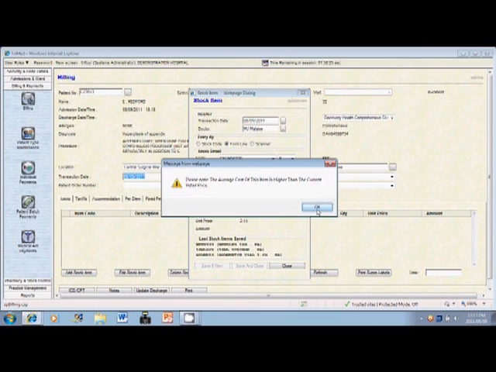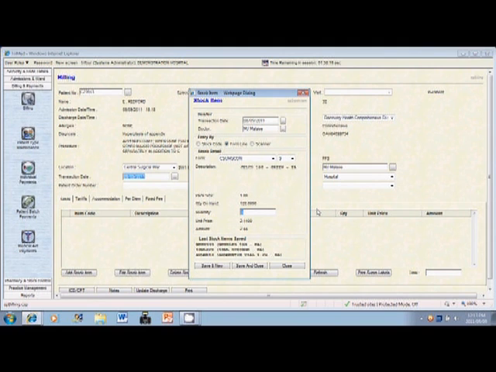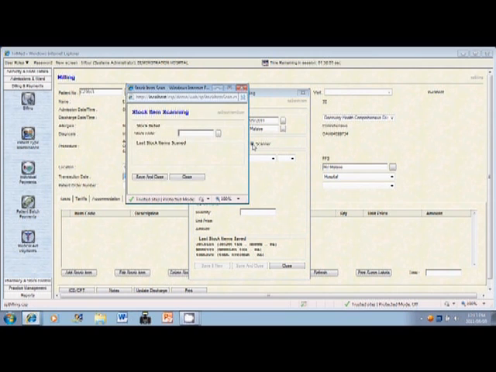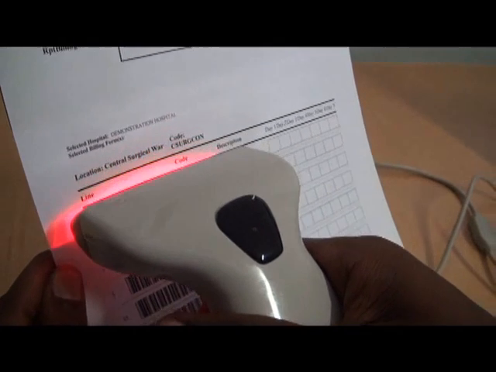If the item has an average cost that is higher than the current retail price, this will be reflected as a warning message. The last stock item saved will display at the bottom of the screen. Billing by scanner will bring up the stock item scanning screen. This is a very rapid form of billing used predominantly in theatre.